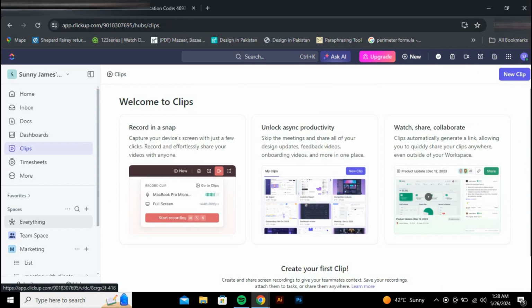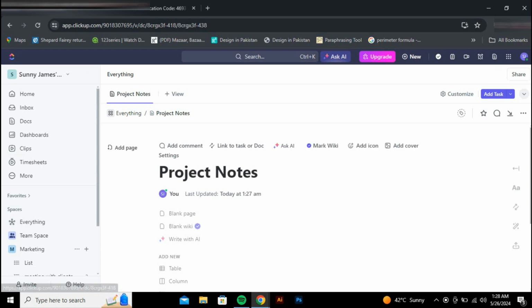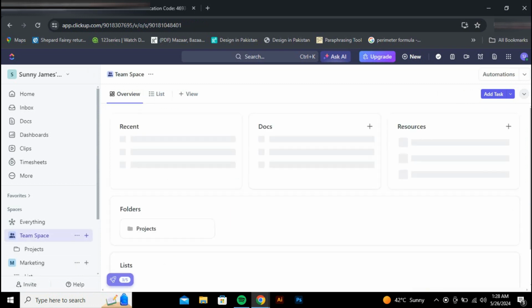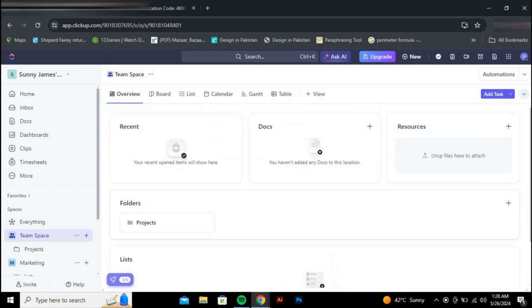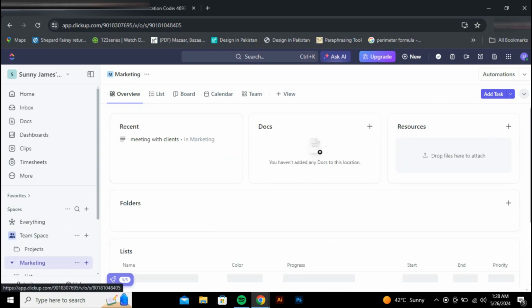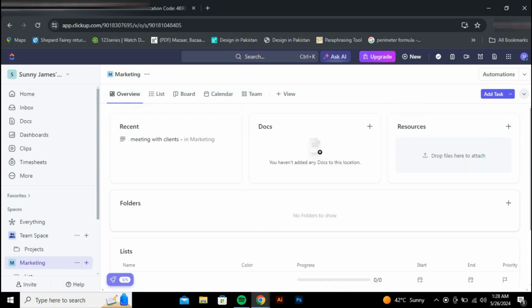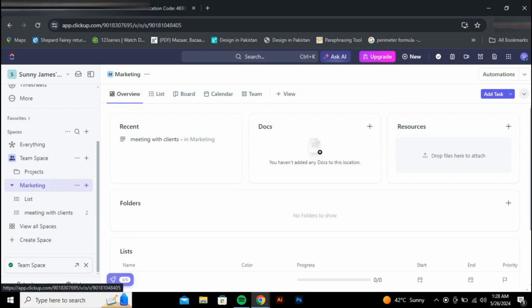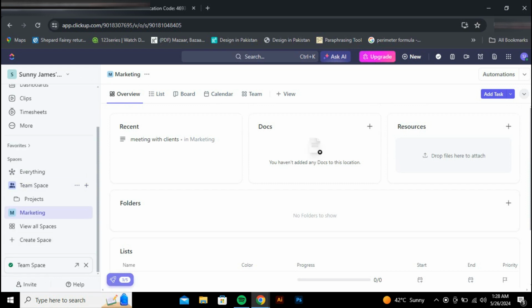Clips are a handy feature for recording and sharing video messages or screen captures. If you need to explain a complex process or provide feedback on a project, clips allow you to create quick video messages that you can share with your team. This can be particularly useful for remote teams, where visual communication can enhance understanding and collaboration.